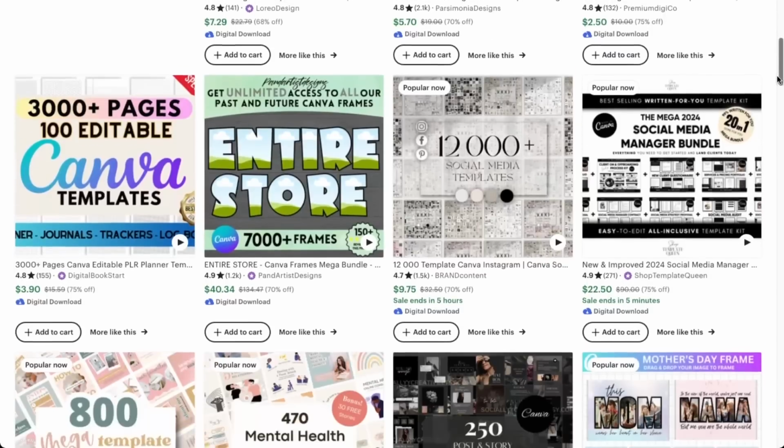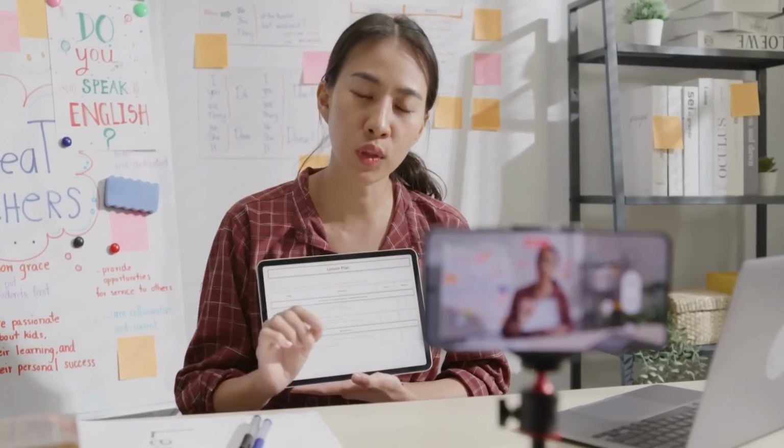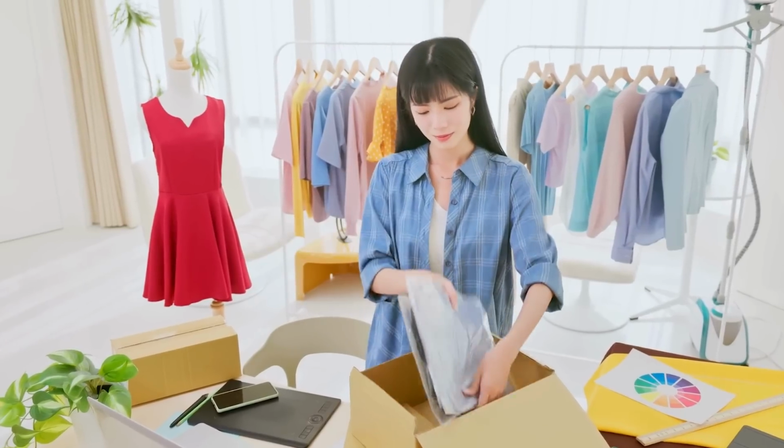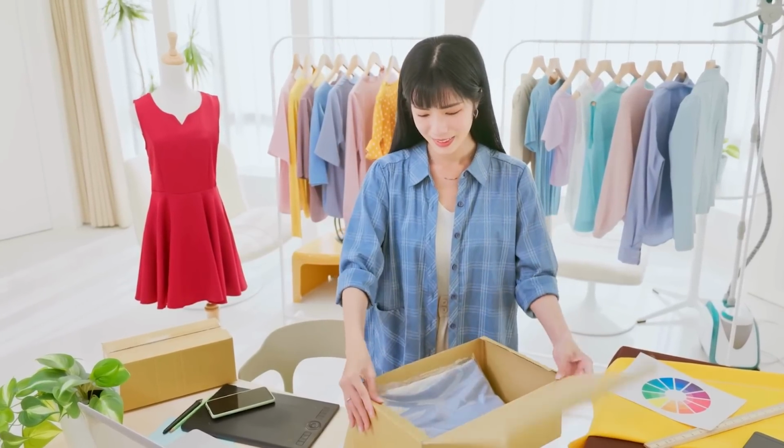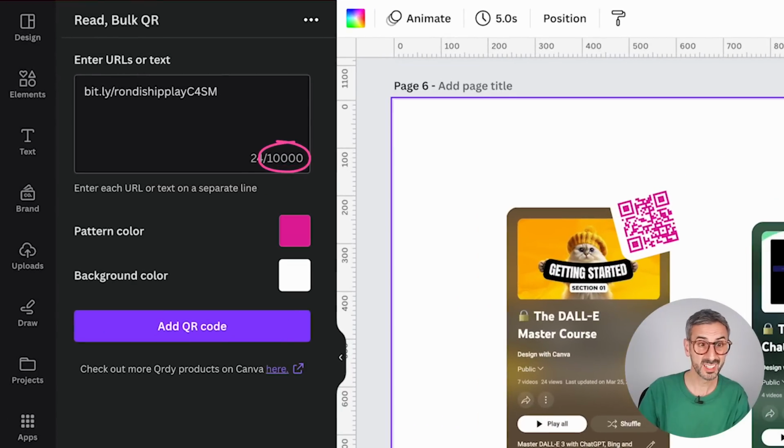Or let's say you are selling Canva templates, for example, on Etsy. Or let's say you are creating digital products like courses. You could list all of your courses. You have physical products in your store and you want to have QR codes for each of these products. This is a great way to bulk create. You could copy all of the URLs from an Excel spreadsheet, for example, and paste them in there. You have up to 10,000 characters, which is a lot. So you can really go and create a bunch of QR codes.